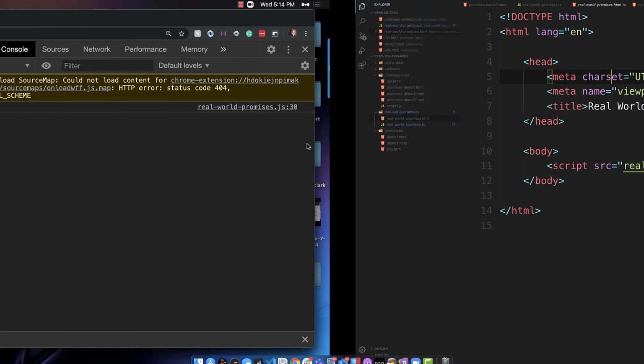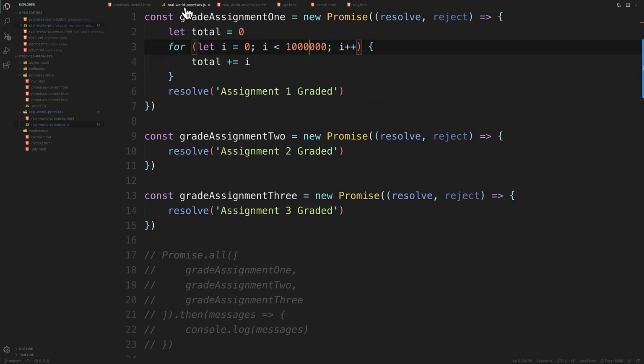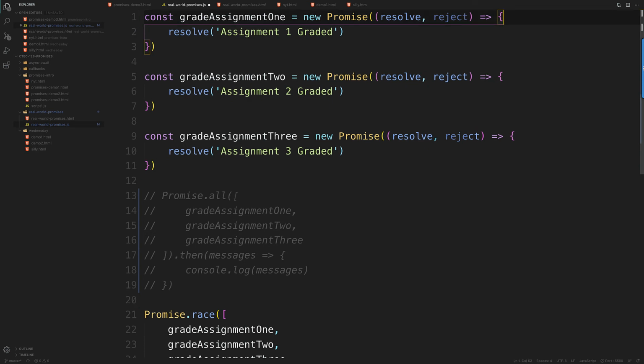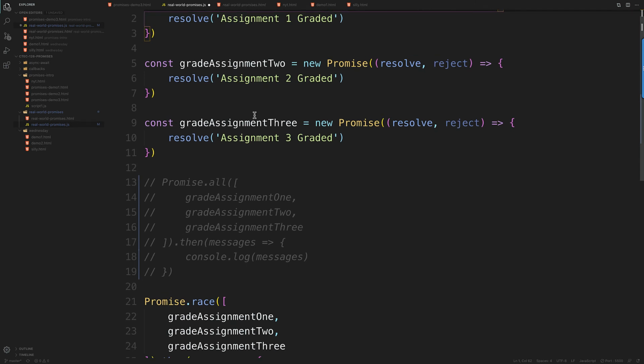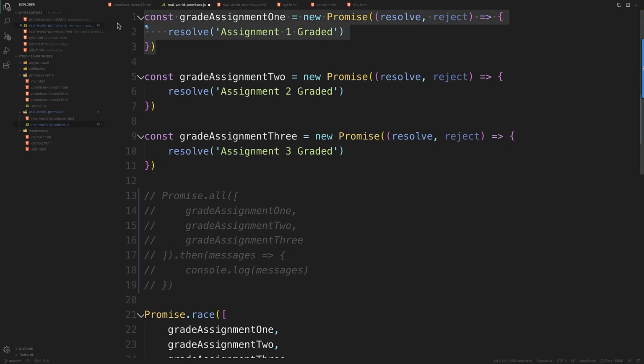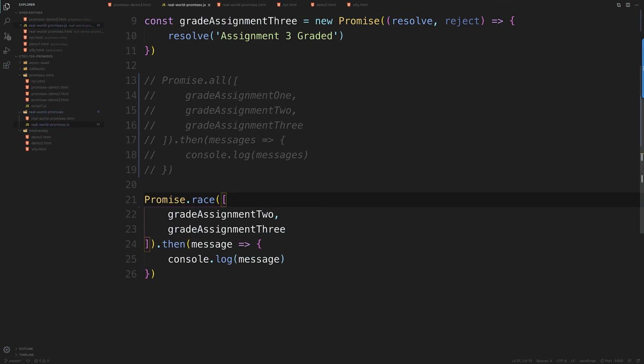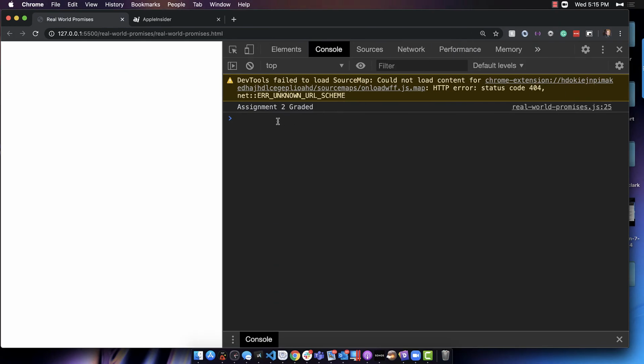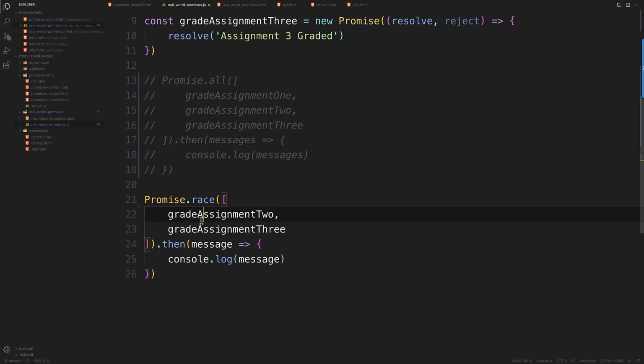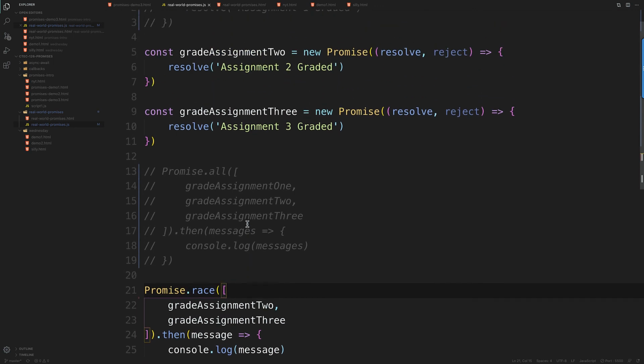So assignment 1 was graded. So again, this is probably a poor example, but just know that it would probably be an asynchronous type of operation. I was trying to maybe get an API or do something else, all right? So that's it. And look, if I comment out that particular promise and take it out of the race, it's going to show me that promise 2 came in first, all right? So that's race. I don't know why you'd use race, but you could probably figure something out.